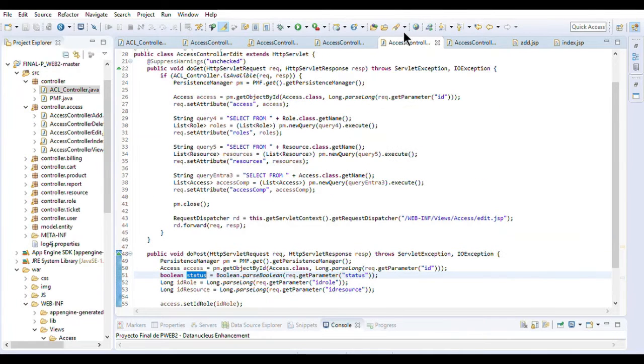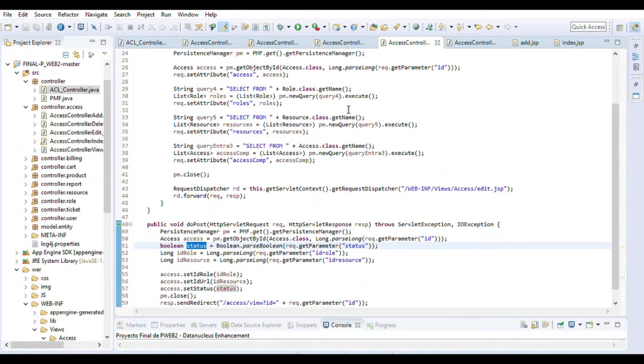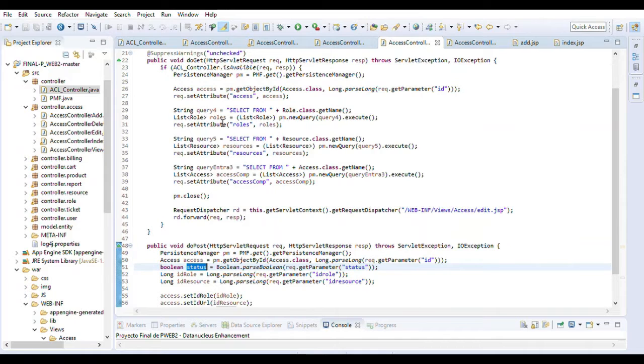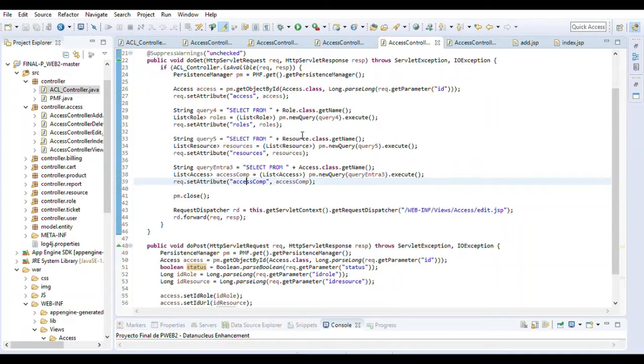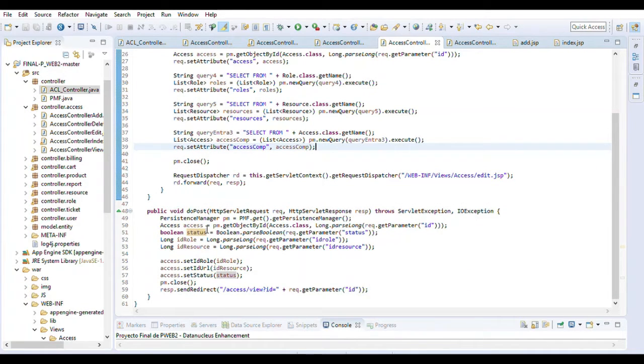Then we have the access controller edit, which is way too similar to the access controller add. We send again three lists, one of role, one of resource, and another of access. Basically, this is to prove that it doesn't need repeating, or if we update the access, it's going to prove that it doesn't exist. And then we receive the form in the method to post to update the access.